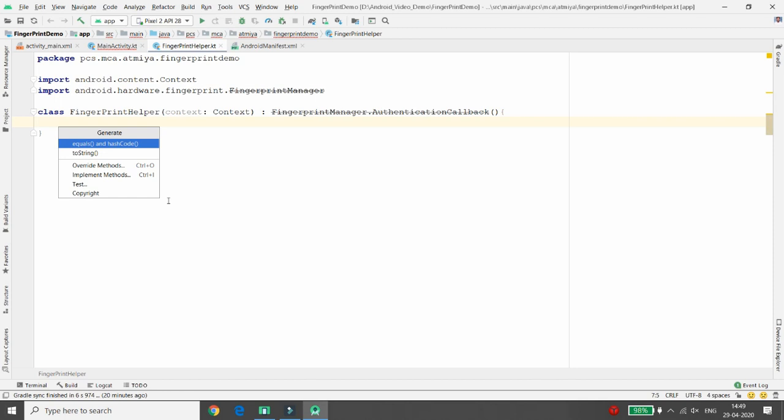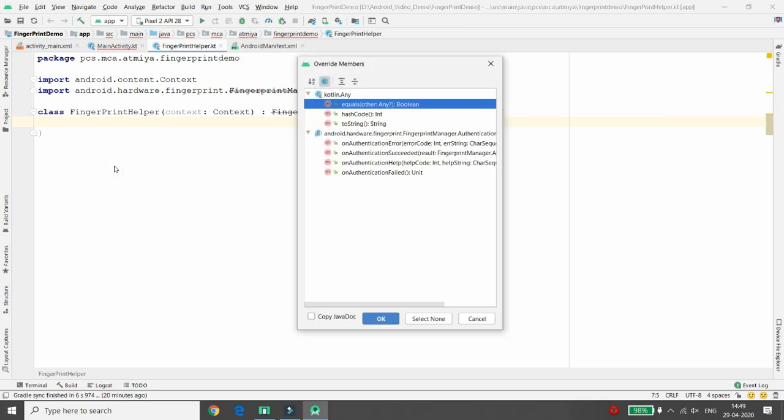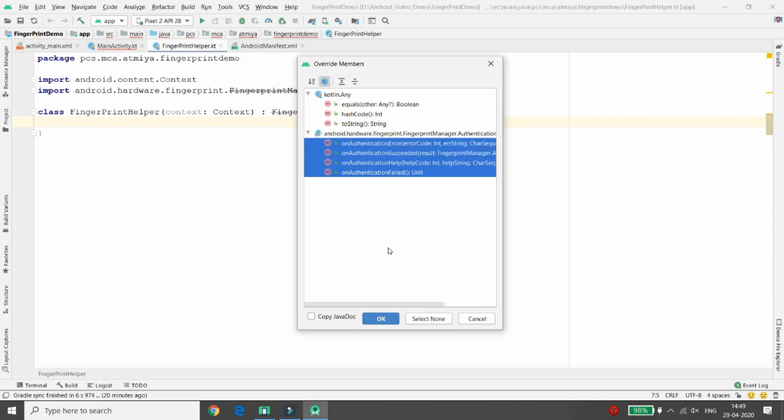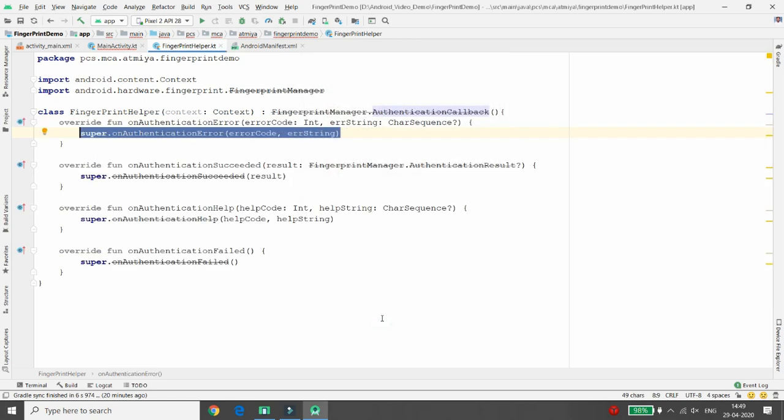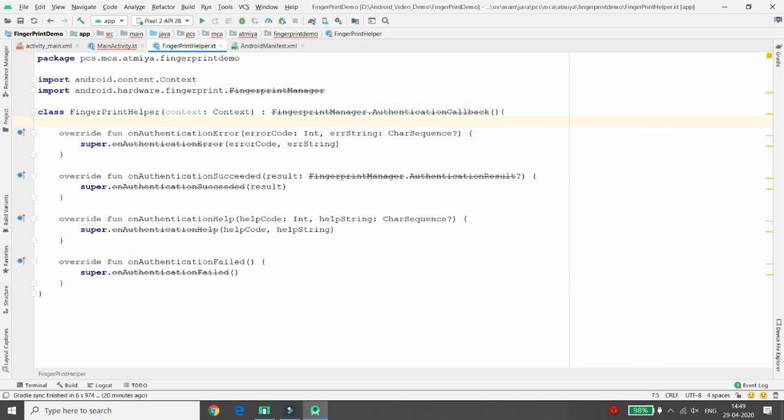Yes, you can click on generate overridden methods, and you can add the overridden methods, that is error, succeeded, failed, and help. So you can override these four methods, that is onAuthenticationError, onAuthenticationSucceeded, onAuthenticationHelp, and onAuthenticationFailed.